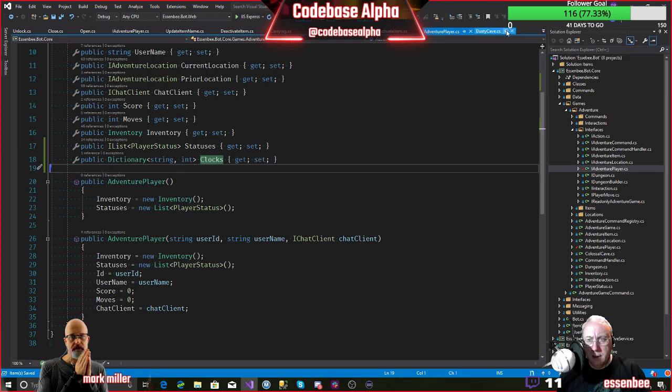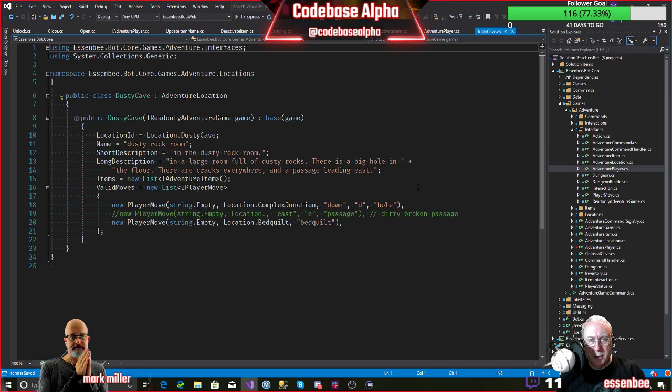We can have a look at that. So, for example, here we've got a dusty cave. This is a new dungeon room. You can see it's got these using statements in there.